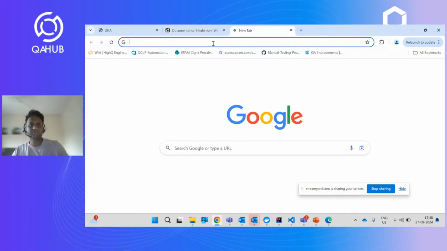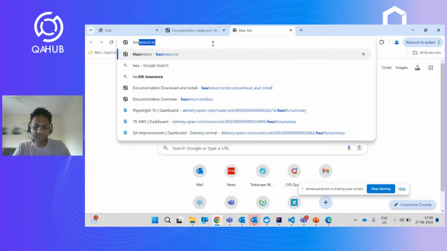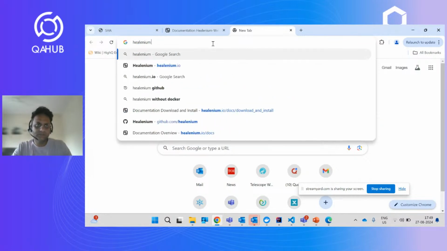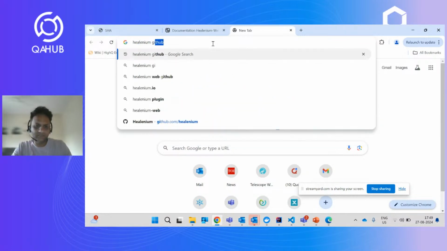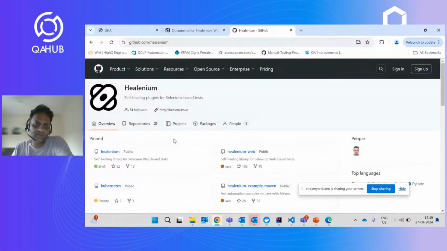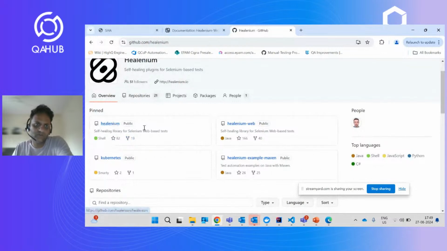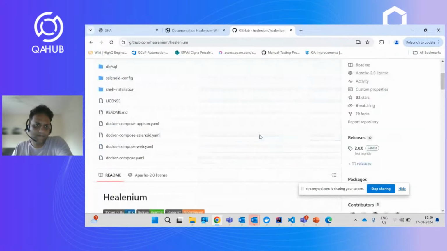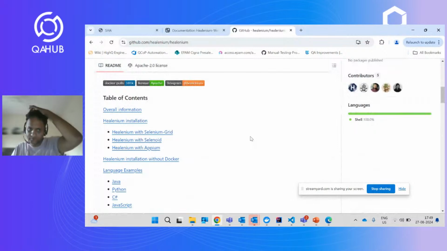And there is also the Healenium GitHub project, which is, as Healenium is open source, right? So the GitHub project is there where you can go ahead and check the code, how things are, what you need to do.